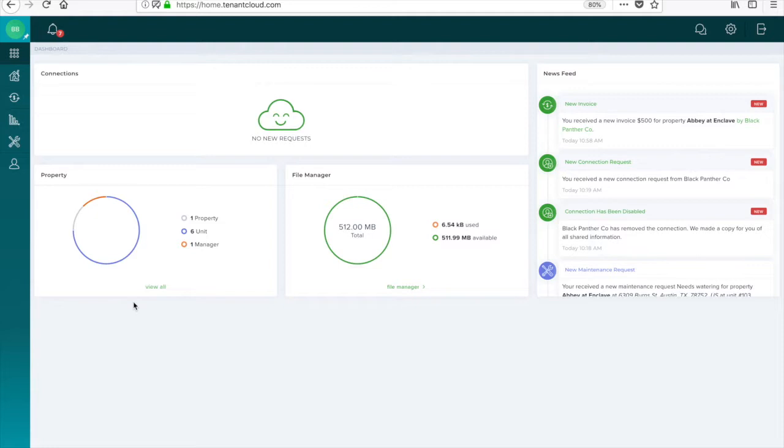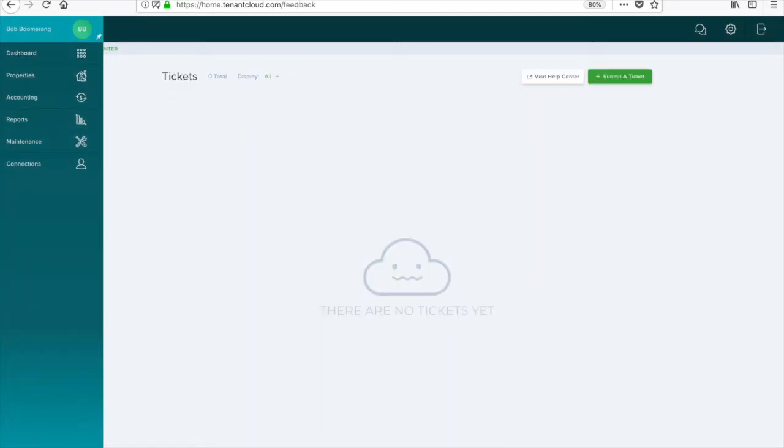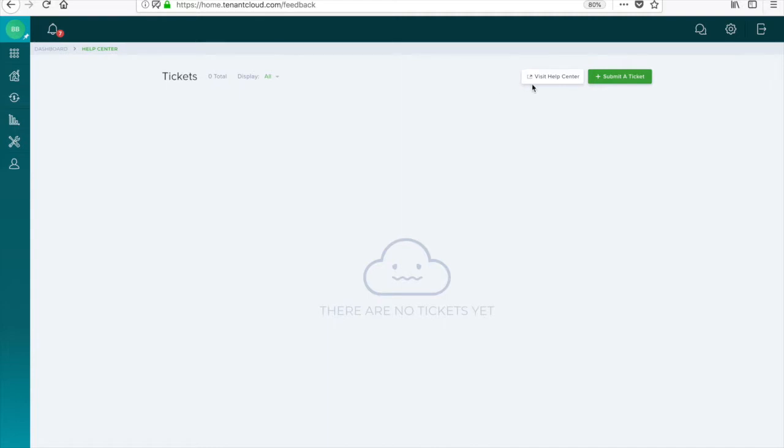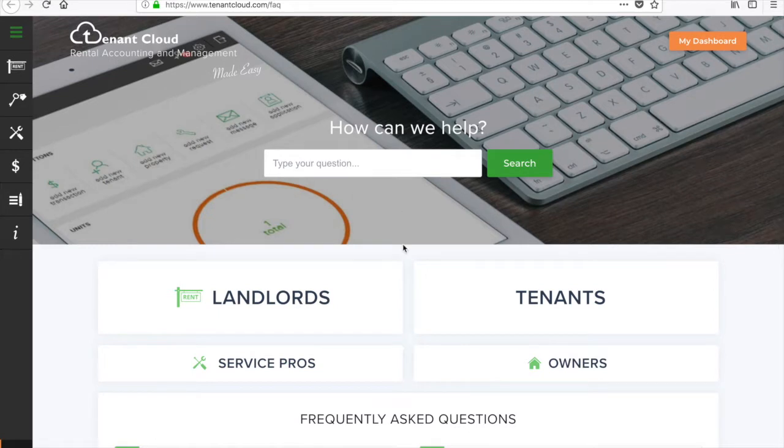To get to the Help Center, click the orange Need Help button from the bottom left corner. Next, click the Visit Help Center button. A new window will automatically open.